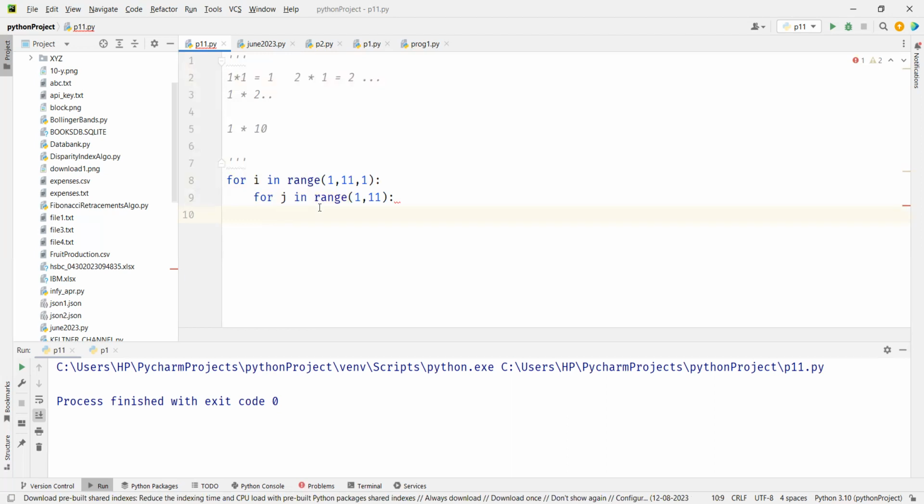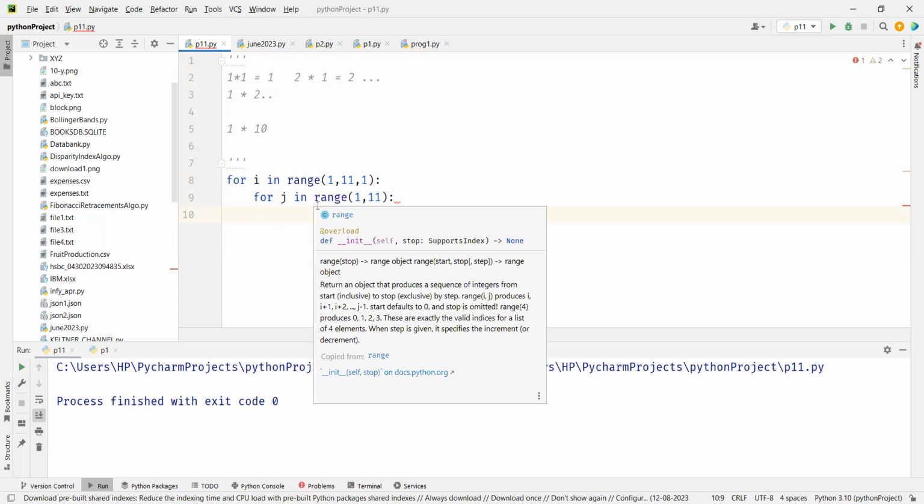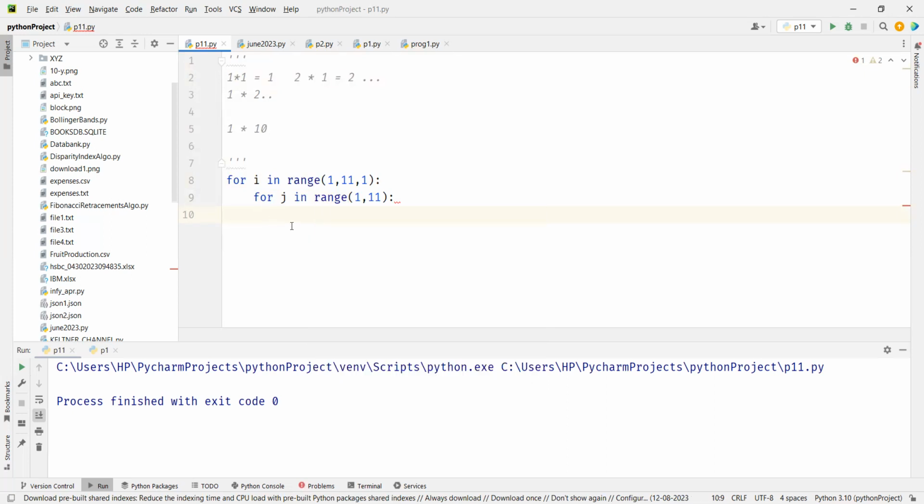J is inside. So one outer loop is like 10 loops of inner. Then one more outer loop will be 10 loops of inner. So j is changing faster, running faster, right? So here, which is running faster? The left side value is running faster. So you print with f-format, you give j, right? j into i. Equal to j into i. Done, that's it.